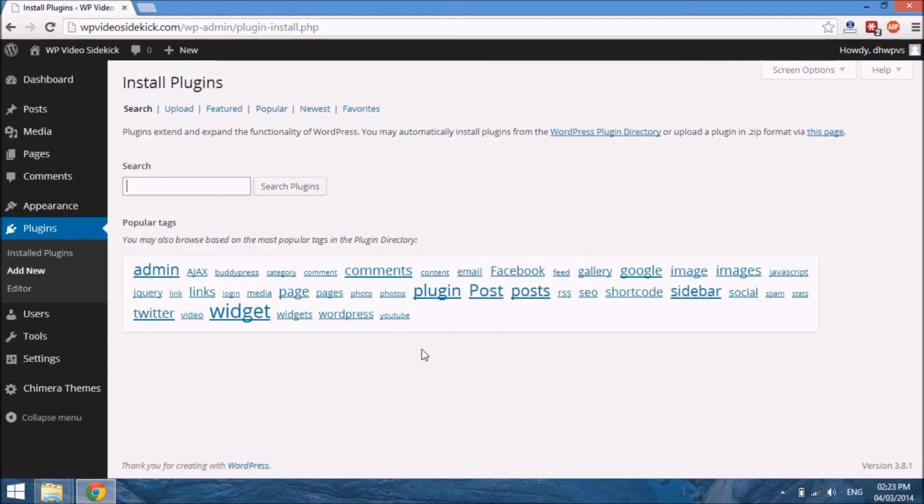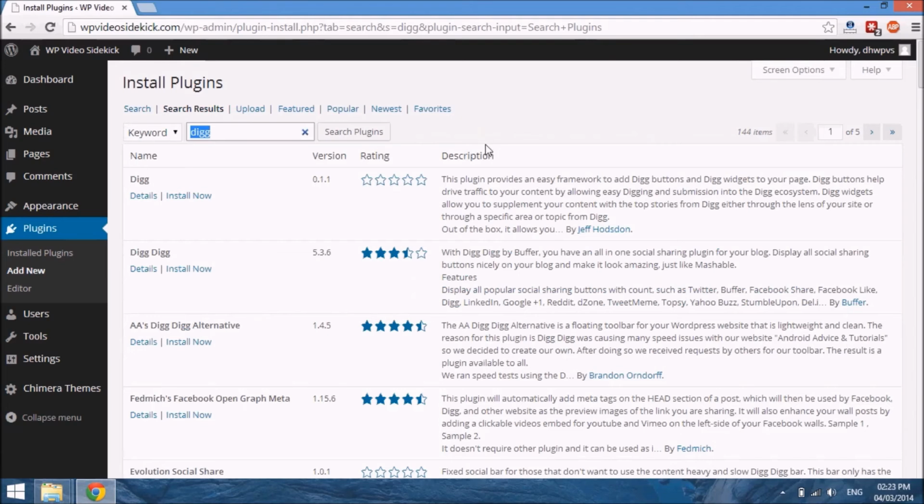These are some of the more popular categories, so if you need something in particular, you just go ahead and say you want to have a Digg plugin to help share your posts. Then you just type that in, and you will be presented with a list of plugins.